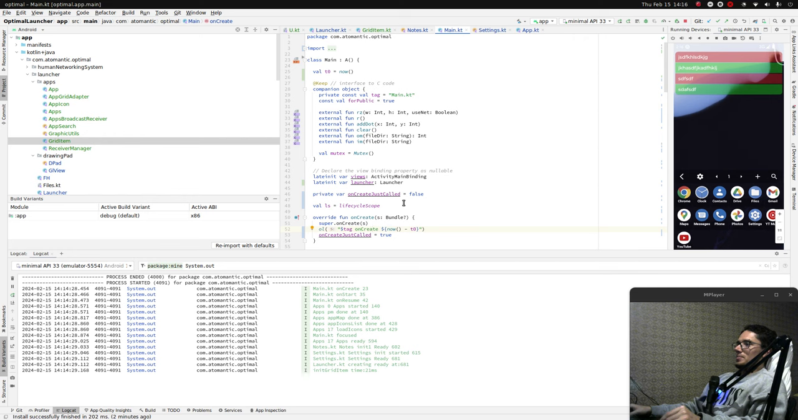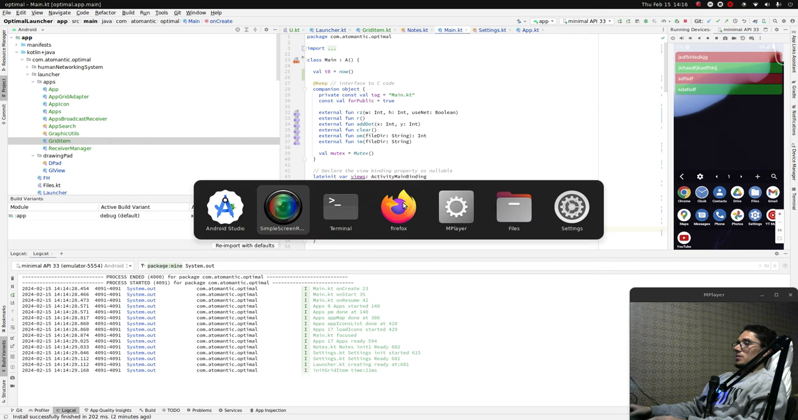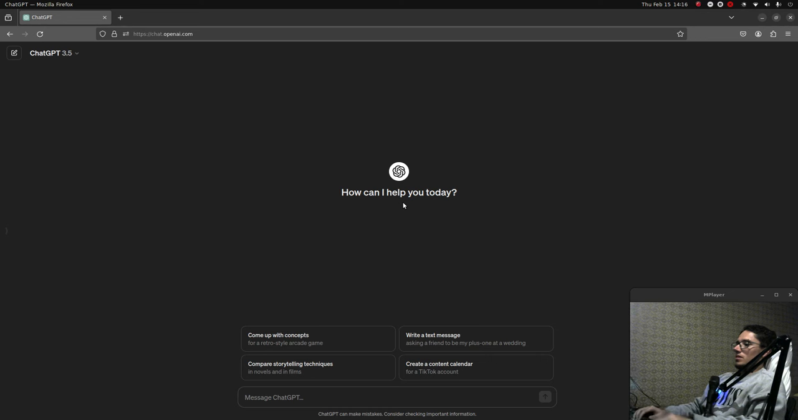I don't know. But for exploring, for optimization's sake, let's ask ChatGPT. How can I make my, I don't know, this is not a very good question, right? But just let's see what we can learn from this. My Android activity onCreate method to be called sooner.